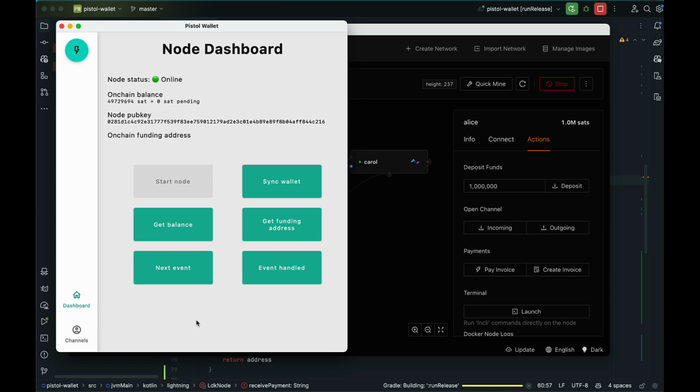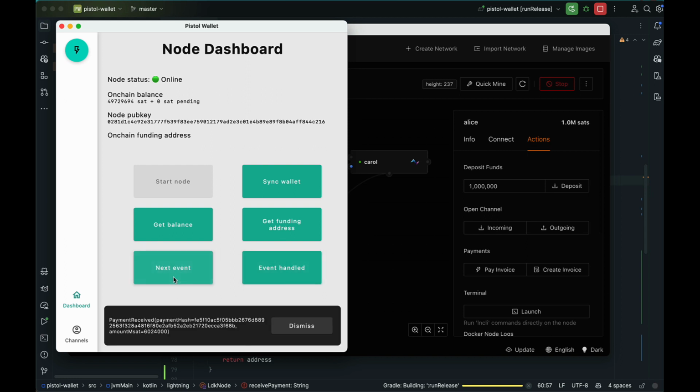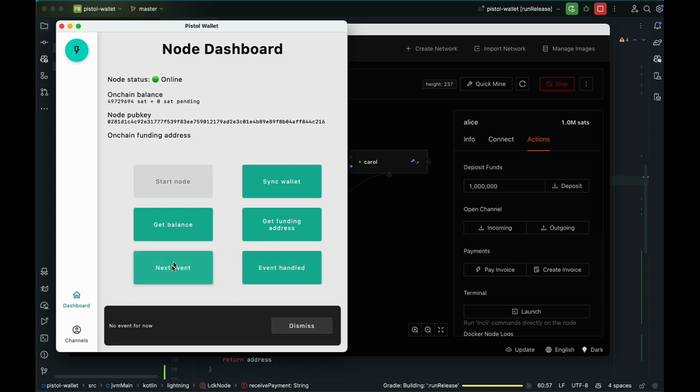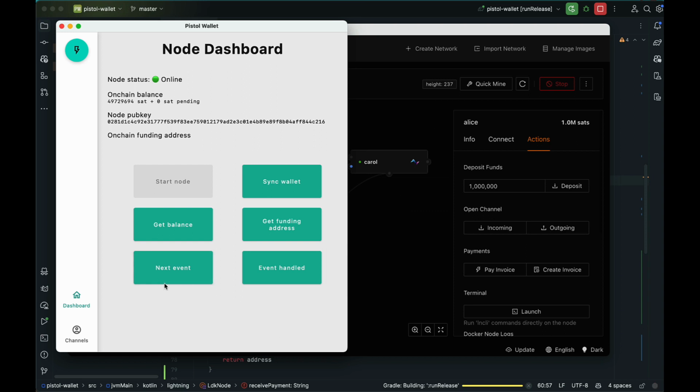So that's important, so that LDK Node knows that you've cleaned up your persistence, that everything is good, synced up, good to go. And once you do that, the next event will happen, and it's given me a payment received event, of course. So this is great. I can do next event, and now I'm getting no events. So it's returning null at the moment because we don't have any more events in the queue.